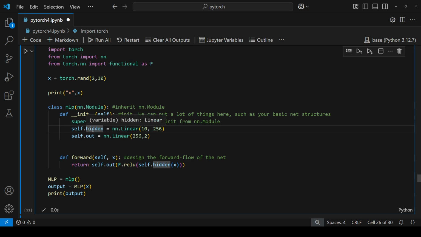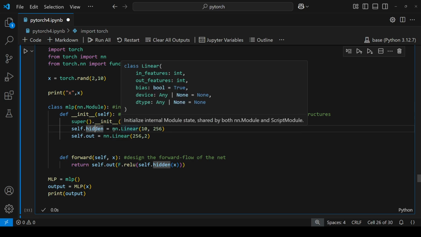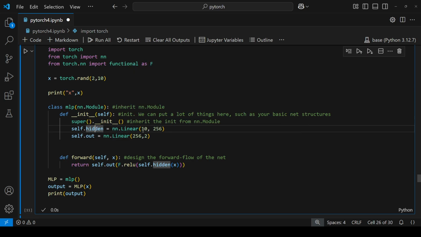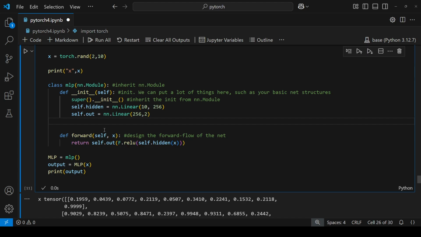You can give this some other name if you like, and this is going to be the nn.Linear with. But we have to pay attention to those dimensions, always. So this is going to be an input of 10 and output of 256, and then we're going to call some out as a Linear of 256 and 2. Okay, and then we will need to define those two necessary parts that we have to define for a class from Module.